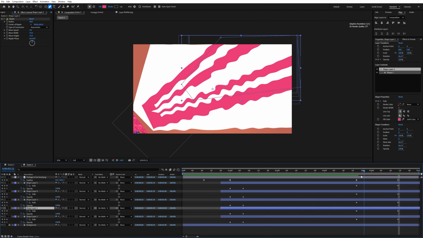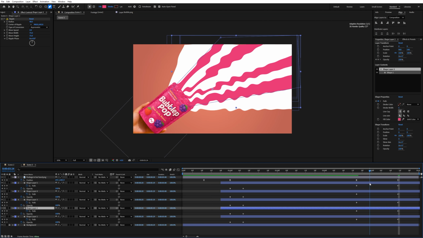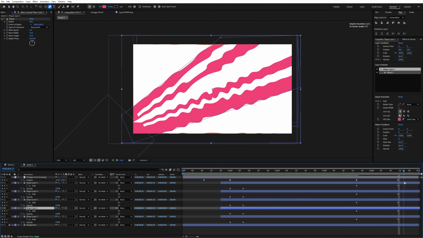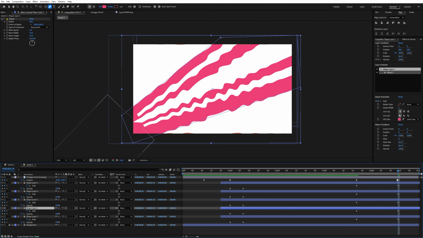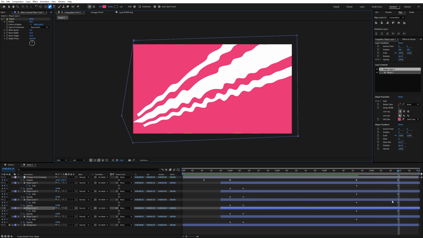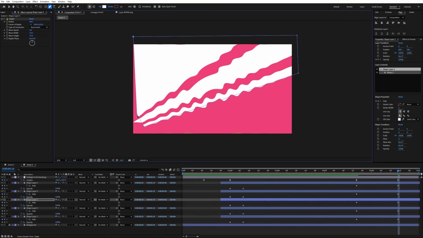layer. But as you can see, this shape layer is not moving with our packaging, so let's fix this. Now go to the end of these keyframes and select the pen tool and move this shape path as well and this one, and select this fourth layer and move the path of this as well like this.